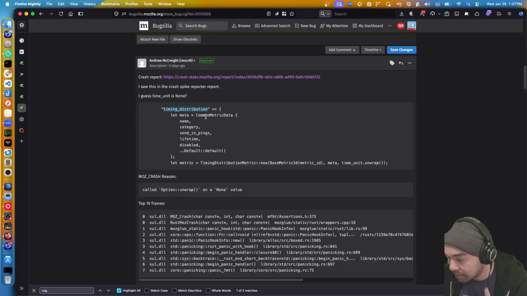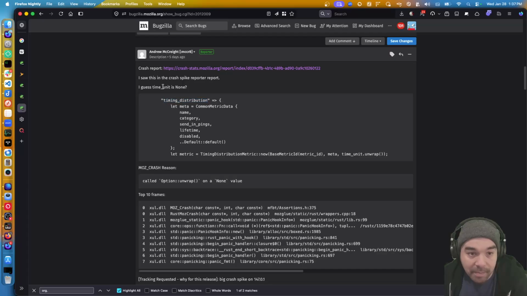There was a timing distribution metric that we were adding, and it was not including the extra value of the time unit. You need to supply the time unit. So we were failing to unwrap the time unit here, and we crashed. And that was very strange because we had seen this coming. We knew that we needed to supply the time unit.